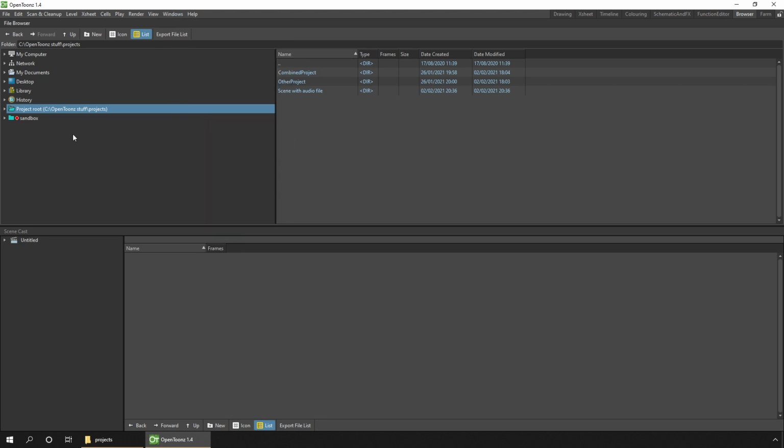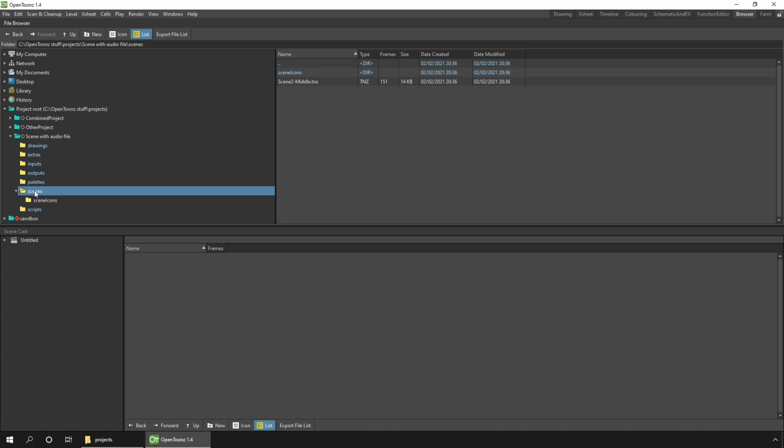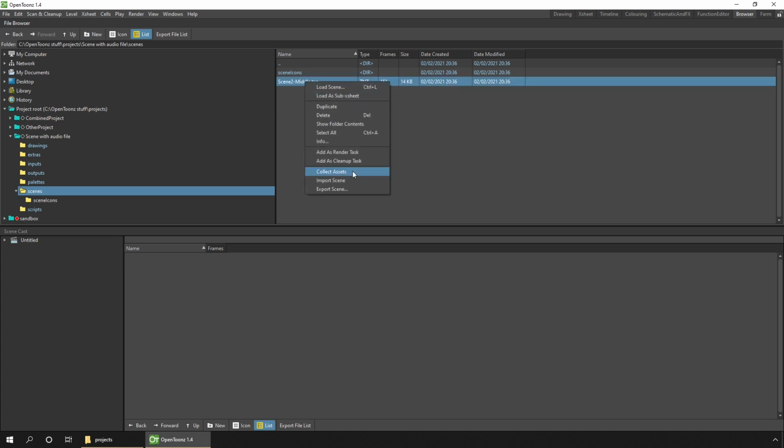Then browse to the project where your scene is. And it's this one, the scene with the audio file. Step into the scenes folder. Then right click on the scene file itself and choose collect assets. And this will copy into the extras folder any external assets that this scene needs, that's the audio files, videos or images, and it updates the references to those in the scene file.